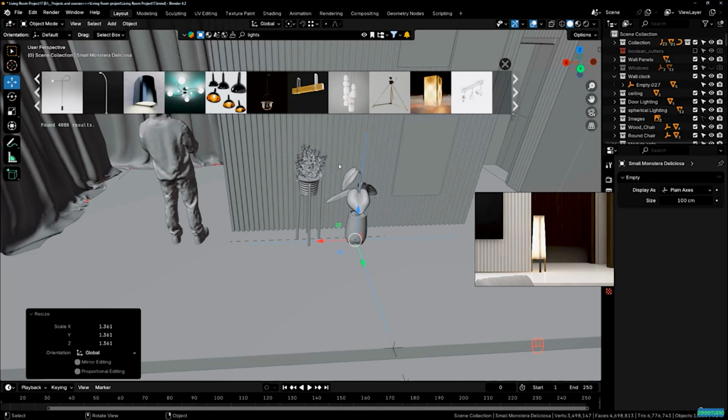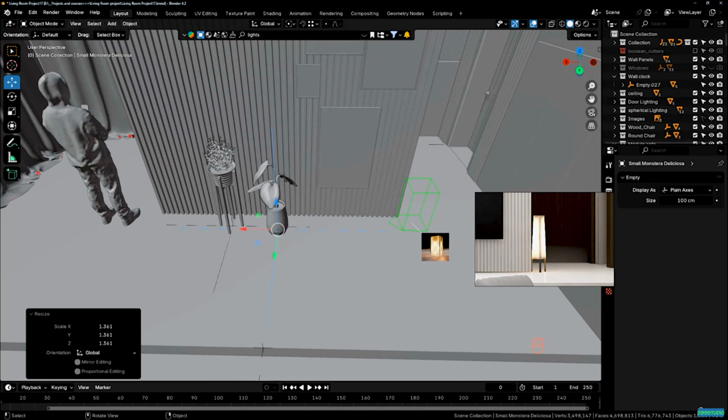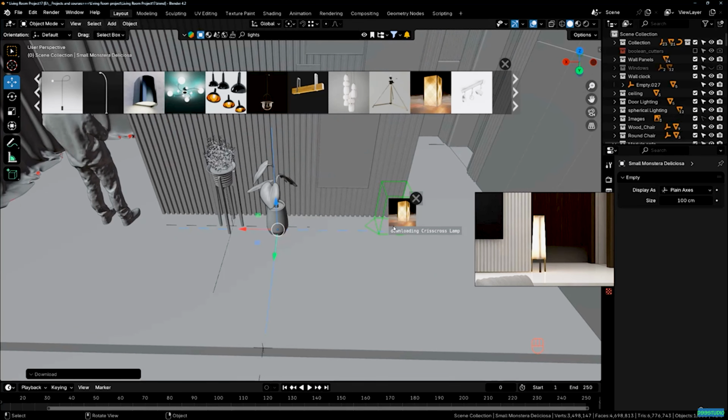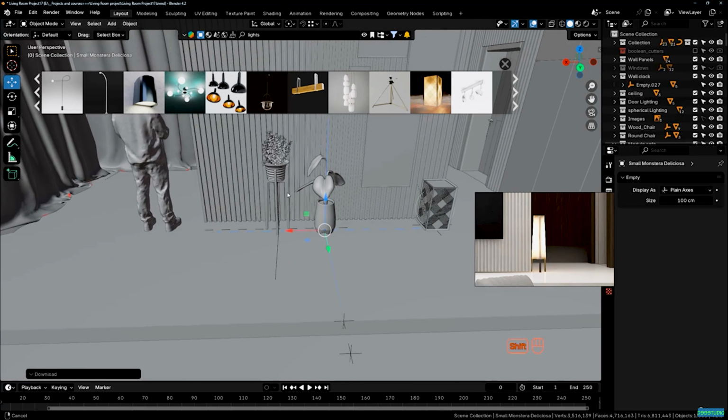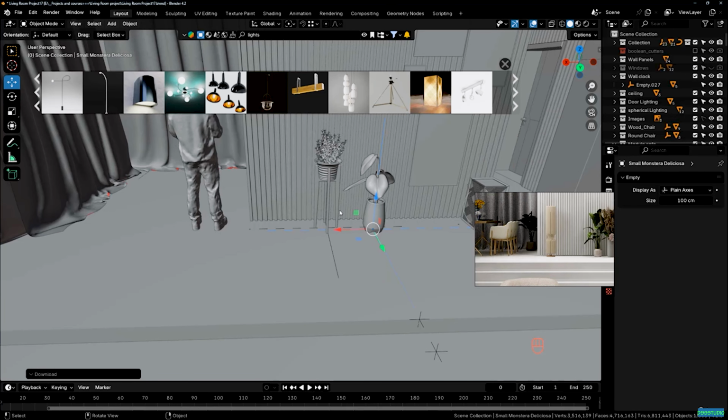Alright, I found this one right here. I think it will work. I will grab it and put it right here. Maybe here. And what else can we do? Maybe we can add another one.